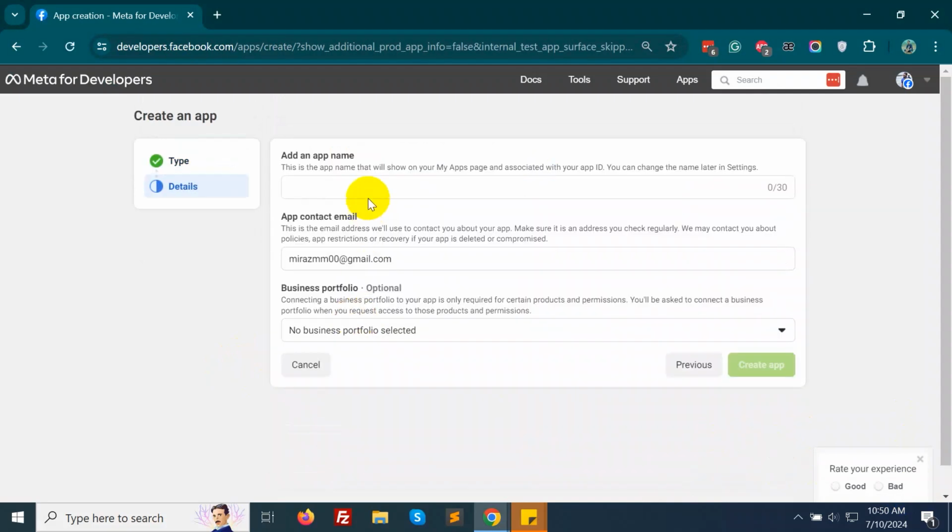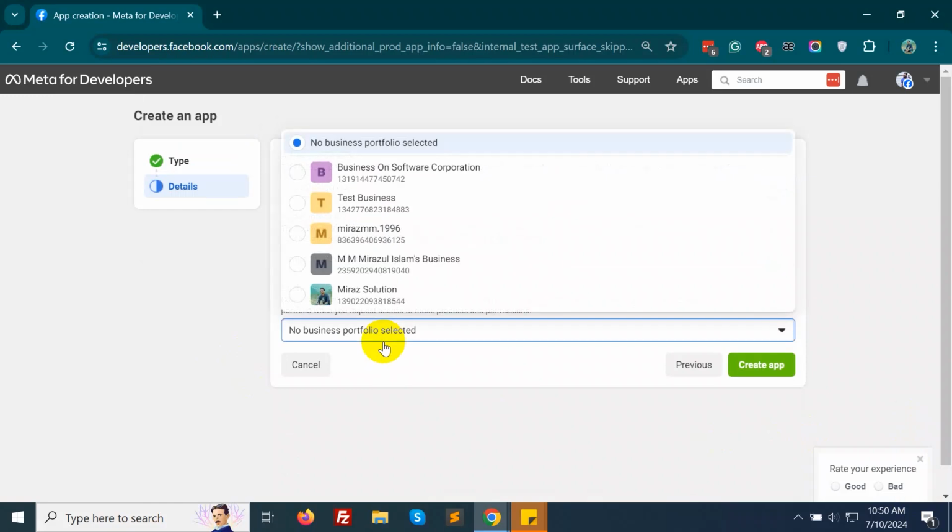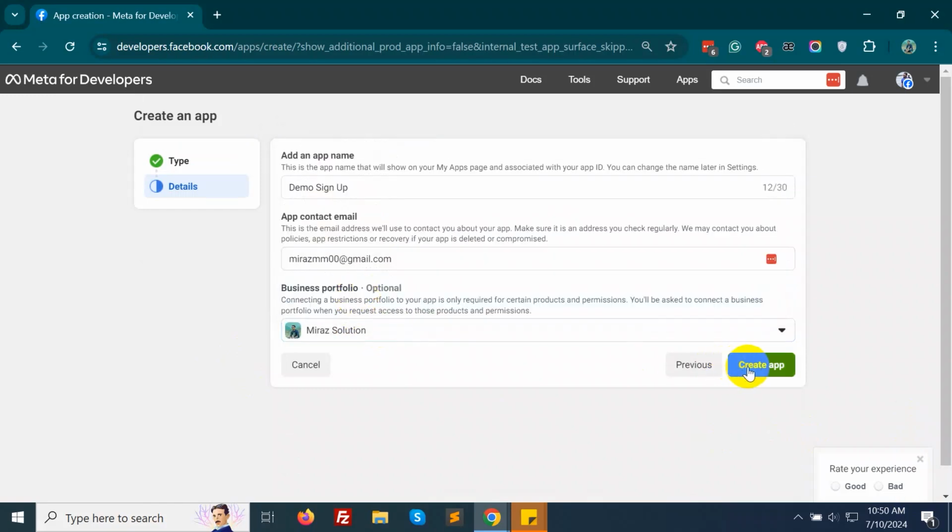Okay, give your app a name over here. So in the Add an App Name section, write your app name. I'm going to write Demo Sign Up. Then give a contact email. Mine is automatically given, but if you don't have one, you have to add it yourself. And after that, I'm going to select a business portfolio. So I'm going to choose, let me see, this one, and Create App.